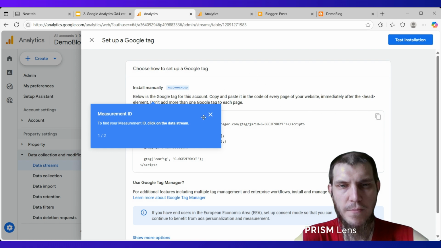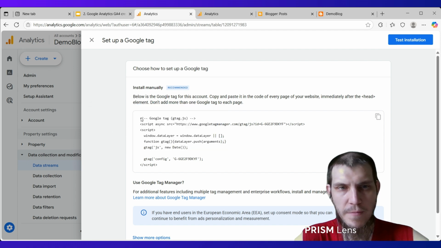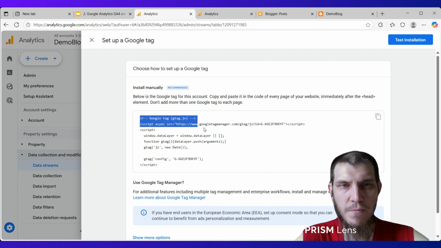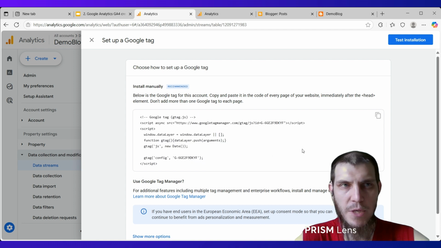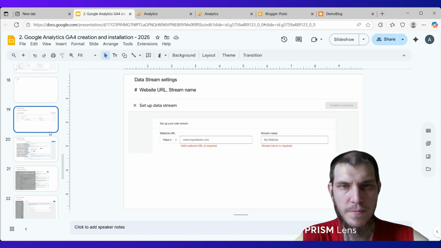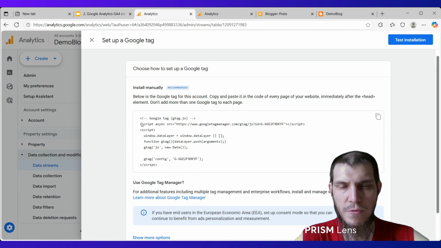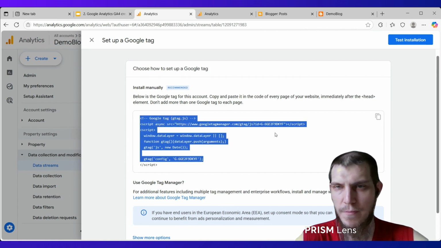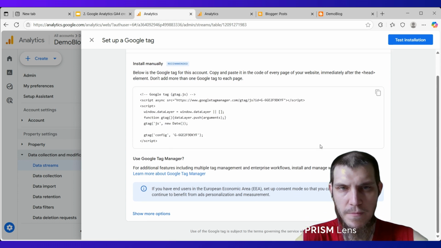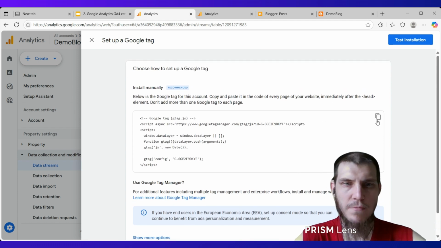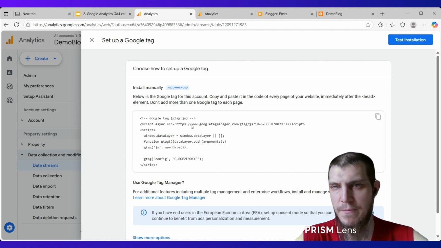After create and continue, I can see this thing. It asks me to put my code to track my website actions through this data stream. In my case, I would not use this. You can use it to put the code directly into your website code. In my case, I would not use this, not as an example, not as real life.